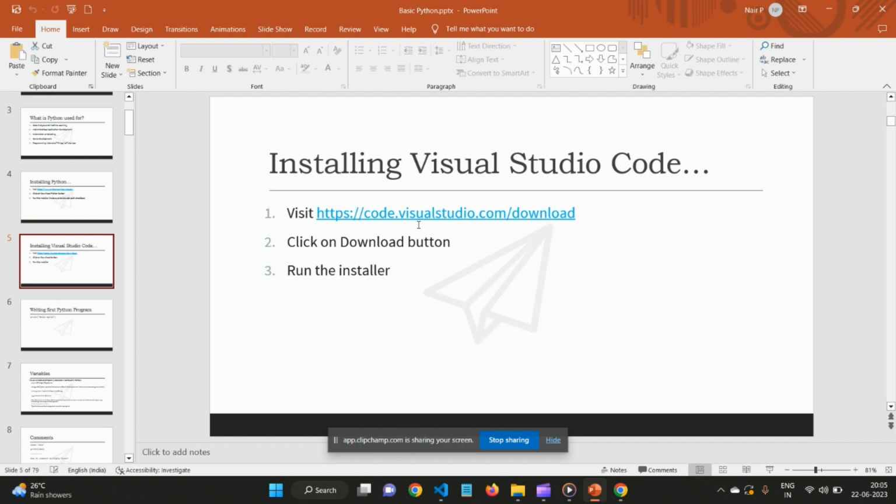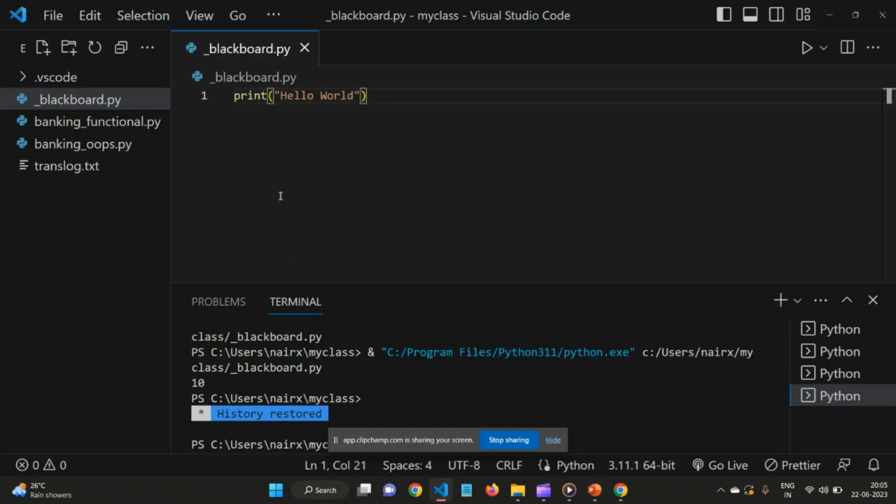Once you have downloaded and installed Visual Studio Code, you would be getting Visual Studio in this format. Once you open Visual Studio, you could see a screen like this where you'll have the Explorer on the left, and on the right you can see an area where you can write the code.